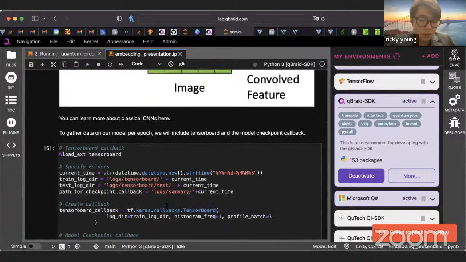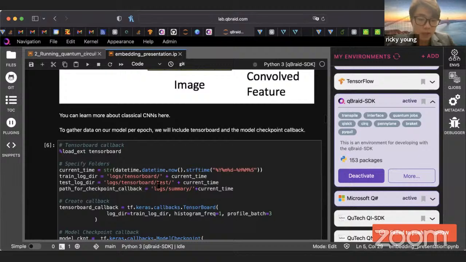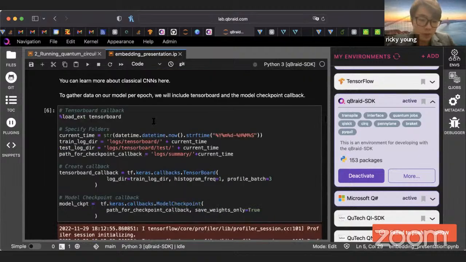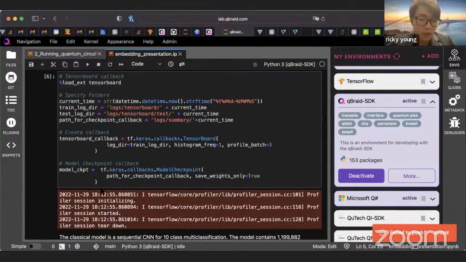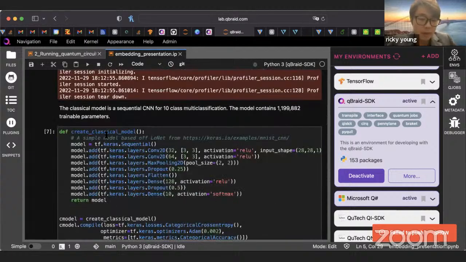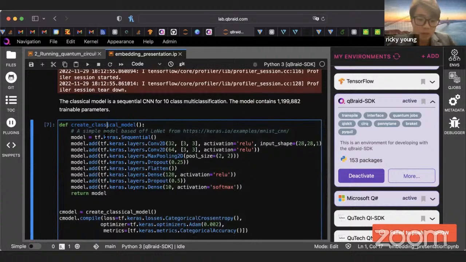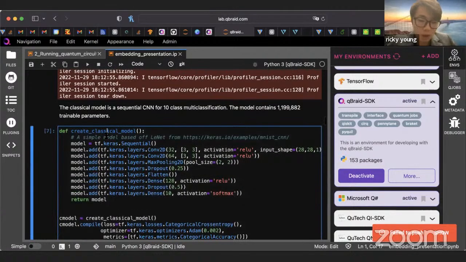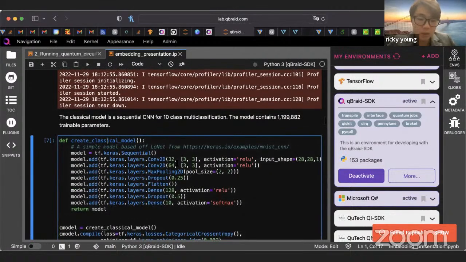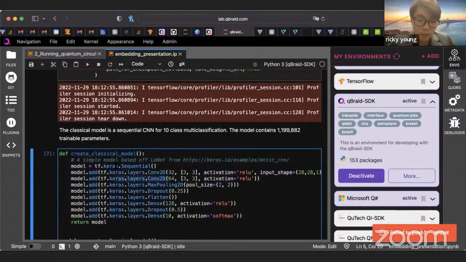With that said, we're going to also include some data tracking that you can use later on if you're interested to use TensorBoard. We're going to make sure that those are available. And we're going to build a classical convolutional 2D neural network here. We're going to have 2 convolutional layers. This is very much a simple example.